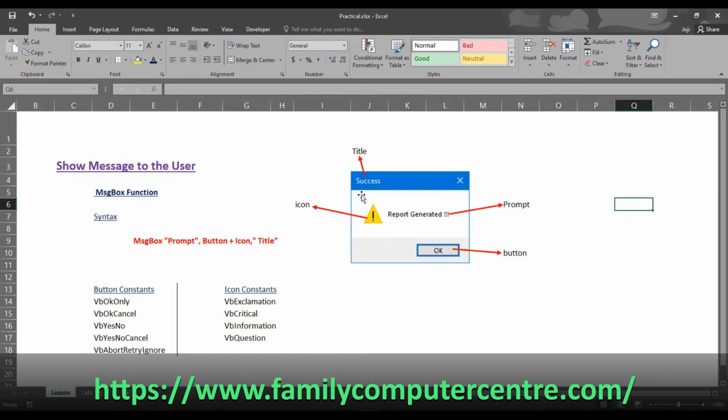That's why I added a screenshot of a message box over here. The prompt here means the message to the user. And the button means what button you want to show on the message box, whether it is the OK button, Cancel button, OK and Cancel buttons, Yes button, No button, any button you can show on the message box. Then icon means what kind of icon you want to show on the message box. And the title means the title of the message box. So here, right? And what about the buttons?